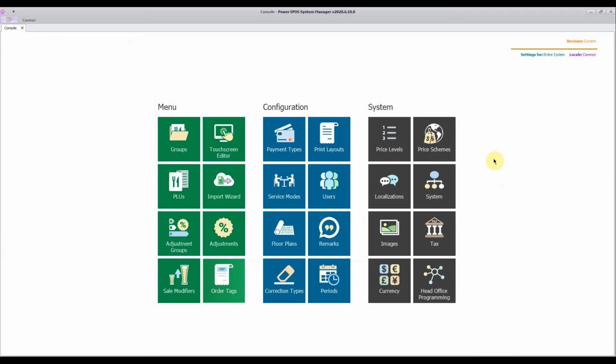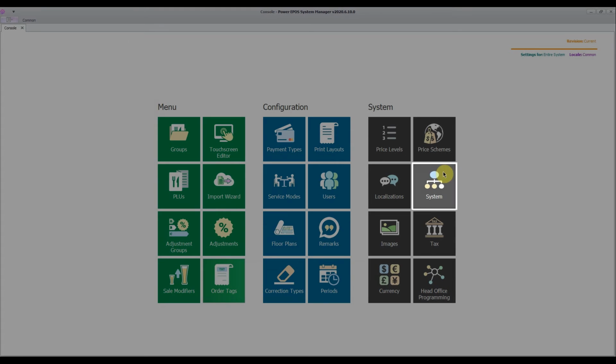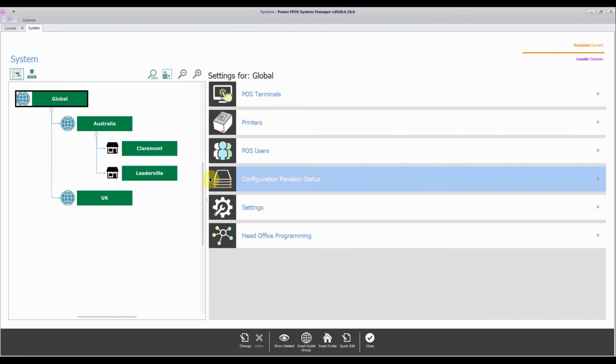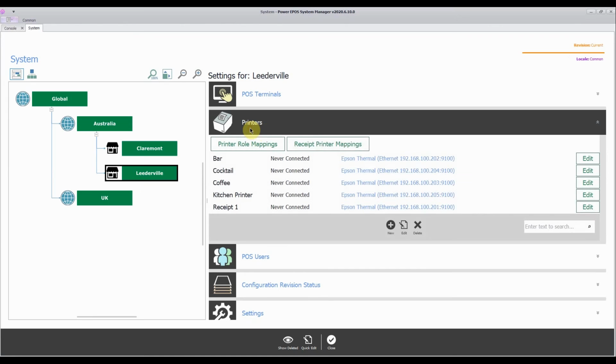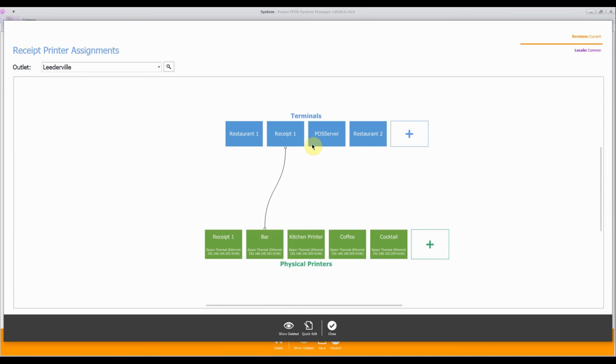Now let's look at receipt printer mapping. We treat receipts separately, as this is a setting managed for each POS terminal, instead of the venue or outlet. This feature allows us to ensure that every receipt is printed from the correct printer, no matter how complex our operation is. To map a POS terminal to automatically print a receipt to a specific printer, we use receipt printer mapping. So moving back into our system module, we select our outlet, printers, and this time we select the receipt printer mappings button to open the receipt printer assignments window.